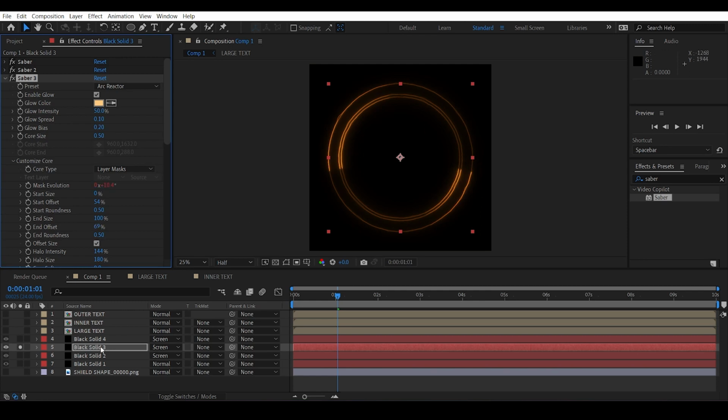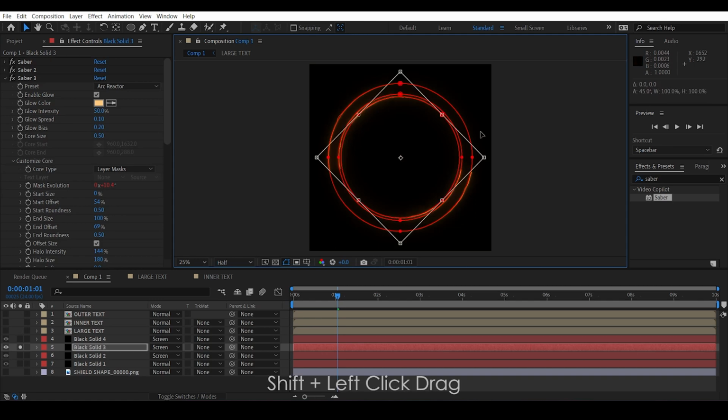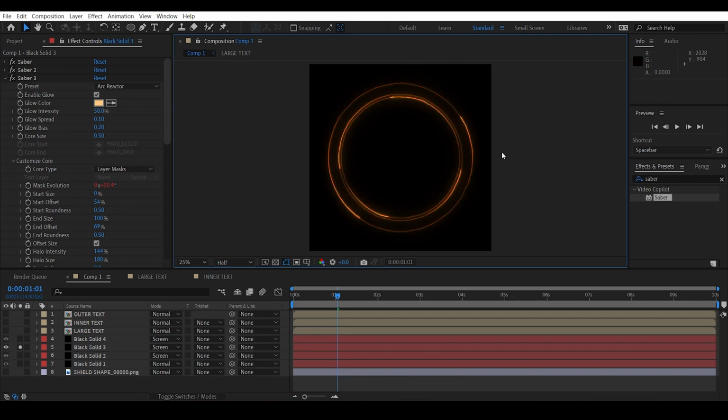Also, let's select this inner mask shape and rotate it to give some nice variation to the Saber effects. Also rotate this outer mask. There you go.